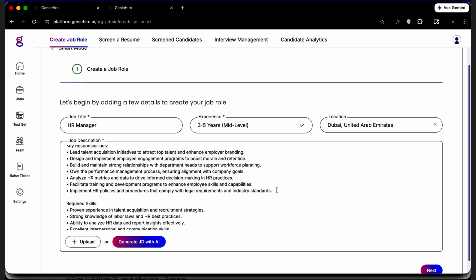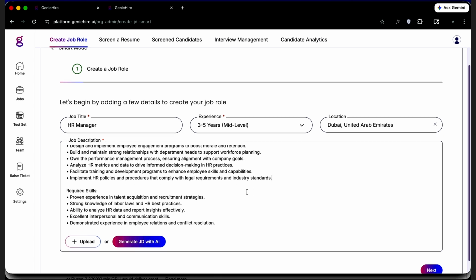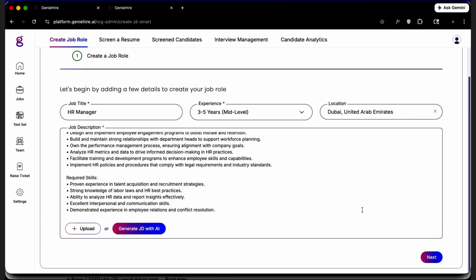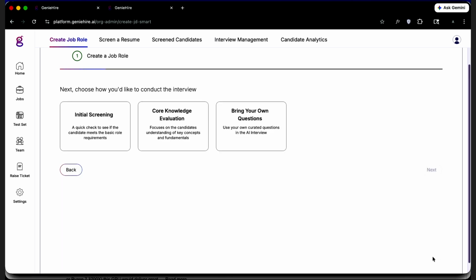It will give you a preview with some key responsibilities and skill set based on the job role. Now, this JD is entirely editable. You can add or remove a skill based on your requirements. Once you have reviewed this JD from your end, you can simply click on Next. Now, you will have 3 ways to conduct the interview further.